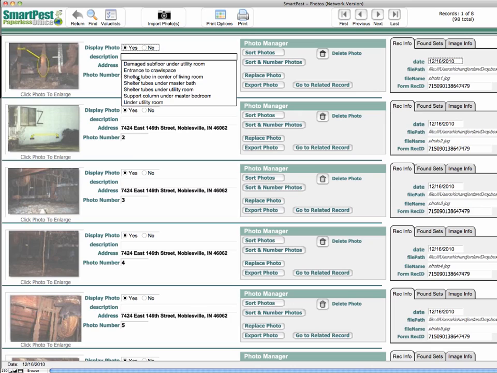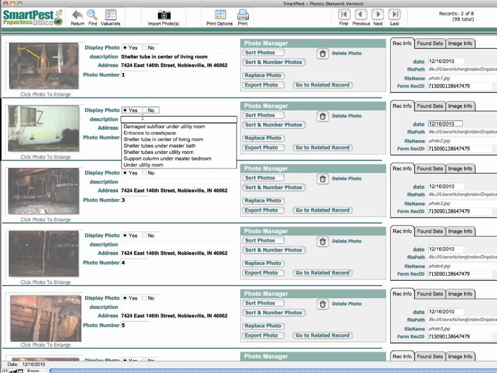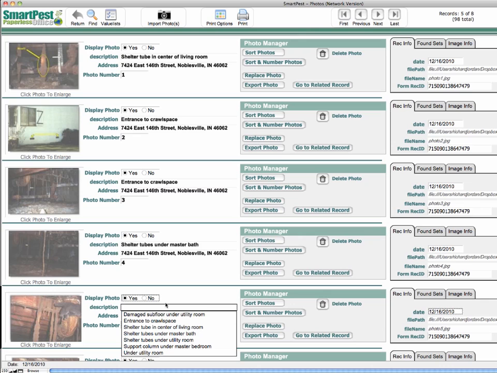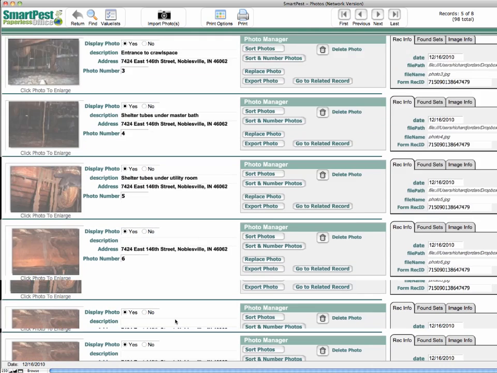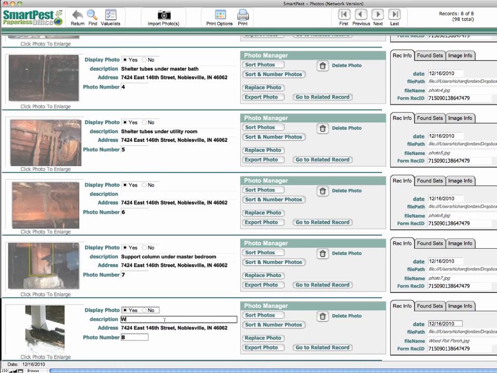Let's say shelter tubes in center living room, and here we have entrance to the crawl space and another entrance to crawl space, and under master bath, under utility room, and wood rot on front porch railing. And then you simply click the Sort and Number Photos button. It will automatically go through and number all the photos.